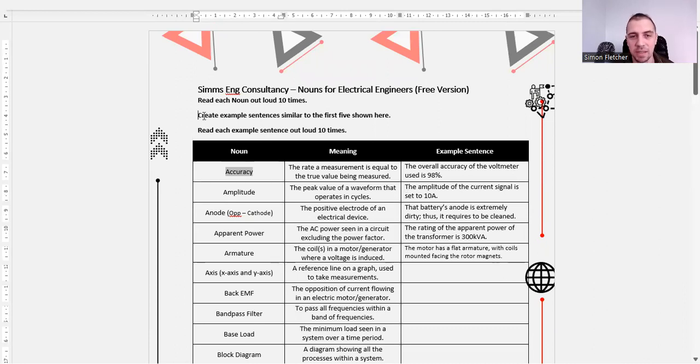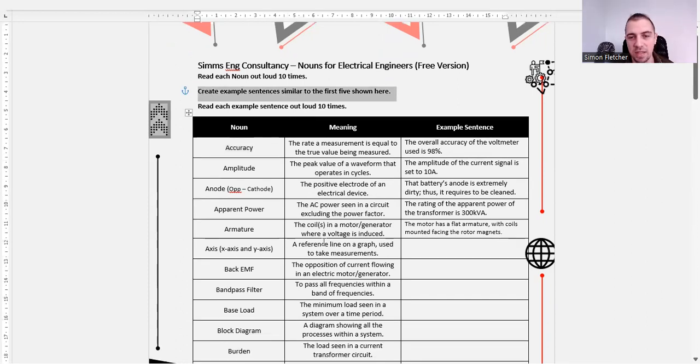Then the next big thing, once you understand its meaning, is to create an example sentence where you are using the noun, right? You want to think about what type of sentence you would use, how you would be using this in your work, your day-to-day job as an electrical engineer. How are you going to be using this word, right?